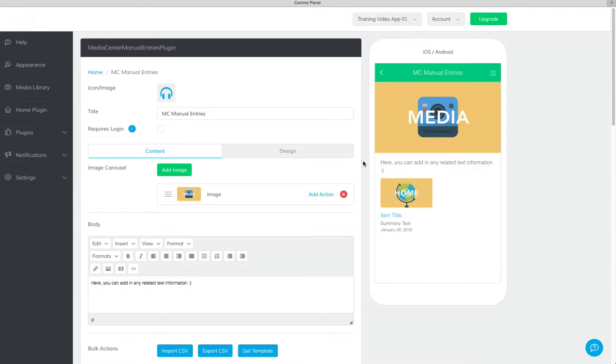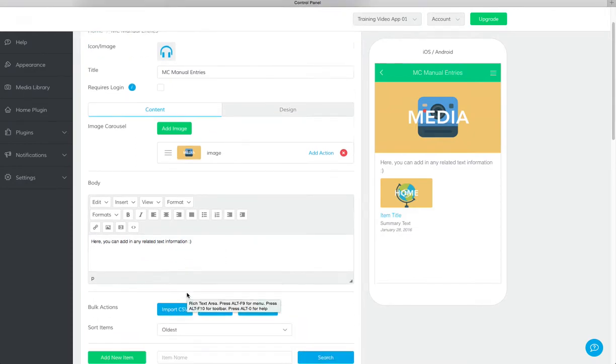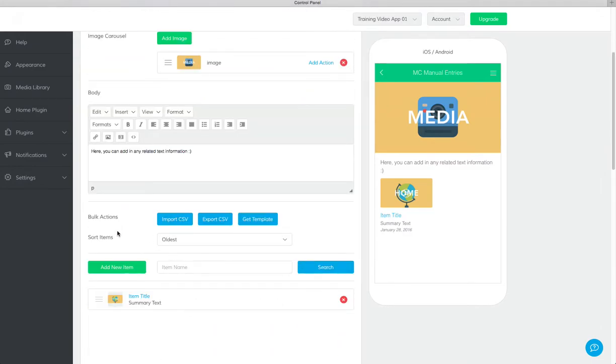Utilizing the manual entries rather than an RSS feed allows for much more customization. Like most other plugins, you can add in carousel images here and any text-related information here. You'll notice that you have the option to directly import and export a CSV file, as well as download a template if needed.